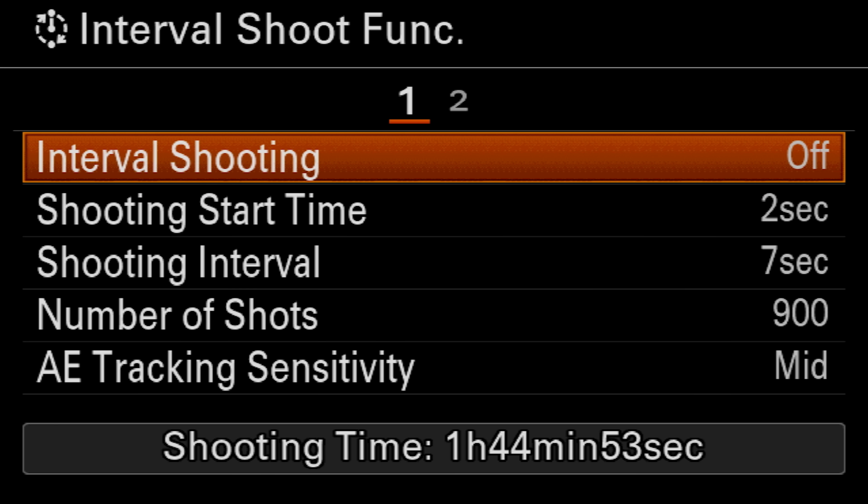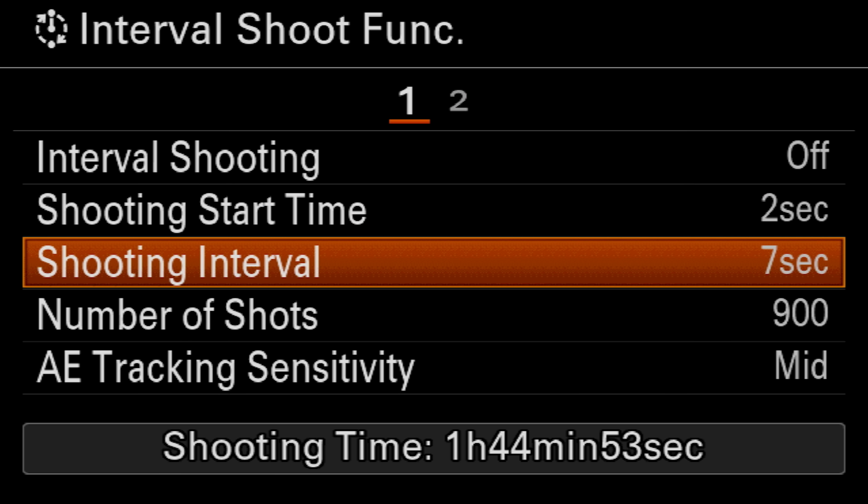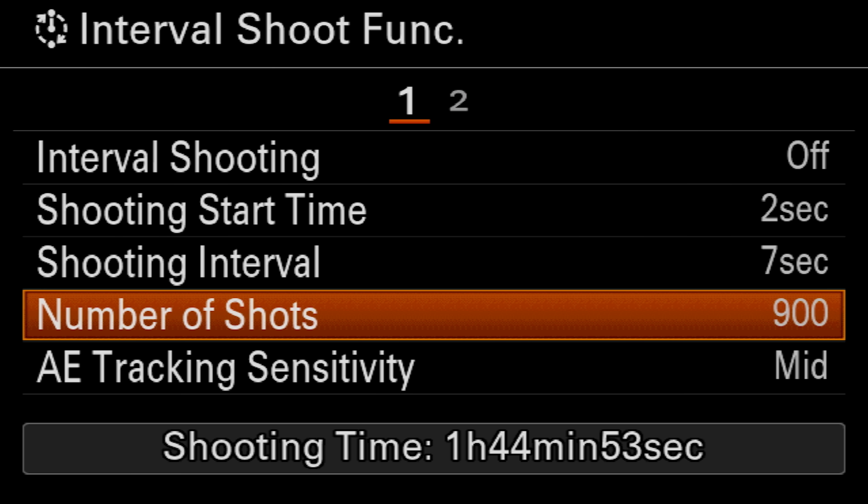The first option here, you want to turn this on to activate time lapse shooting. The start time means when it will start shooting after you hit the shutter. My suggestion is 2. Shooting interval means the time in between the next shot before the camera fires off again. Number of shots means how many shots you want in total.